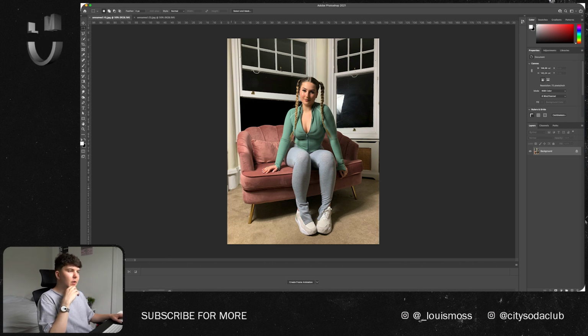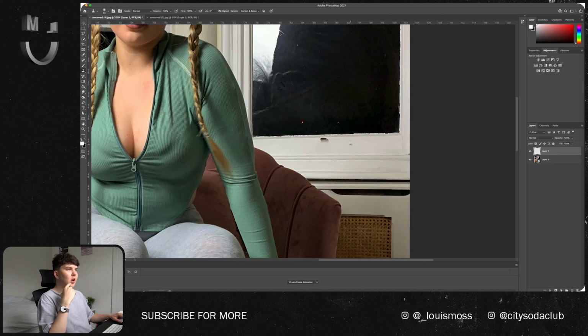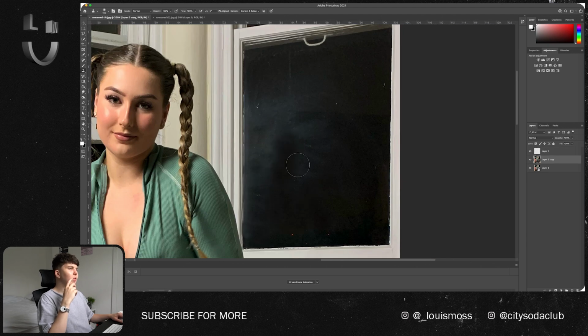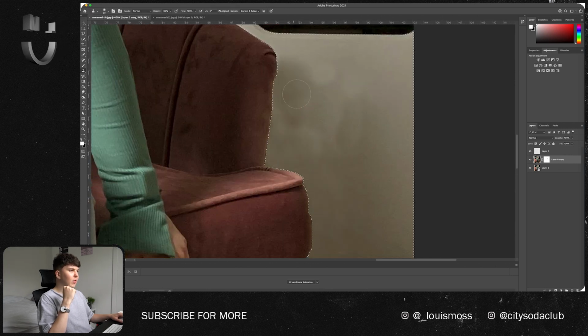So the things I'm going to focus on removing and editing are the marks on the ground, removing this hatch on the window and on this window here, because I think it's a little bit jarring, trying to get rid of the reflection in the window, and these radiator covers are a little bit rank.